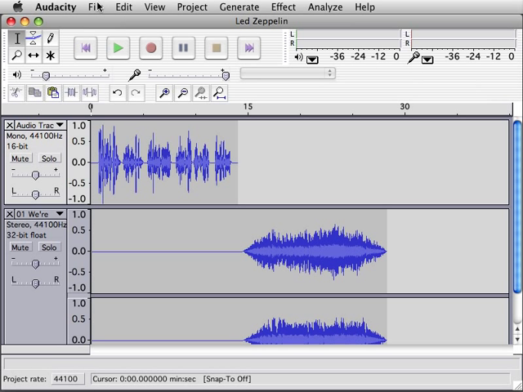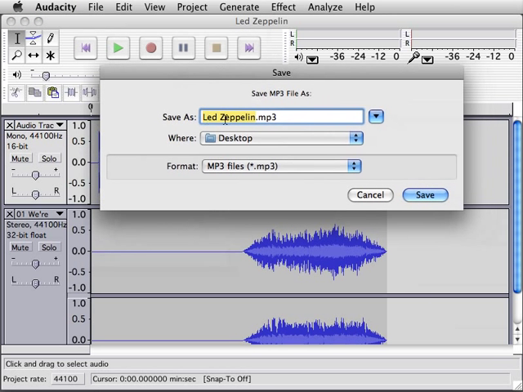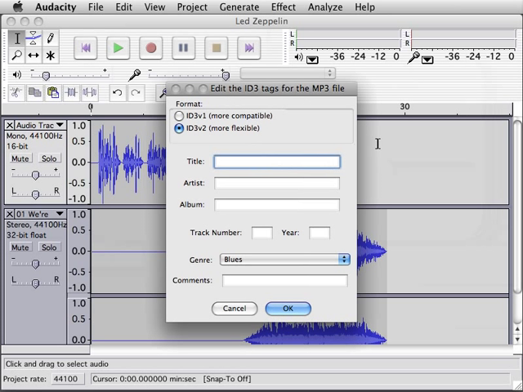Now I want to export it, that is to save a copy of it as an MP3, and that's the file we're going to put on podbean.com. So here we go: File, Export as MP3. Once that happens, you can name it the name of your band. We're going to say Save. And here, if you want, you can put a title in.